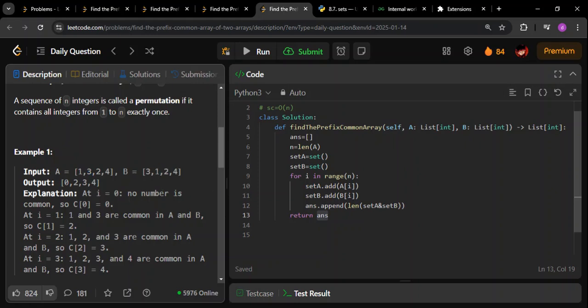At each step I will be taking the intersection. When I have 1 and 3 here, and I have 3 and 1 here, again the set intersection will give both of them because both are common, right? So we will be getting the length of the common elements we have seen at that particular index. So for each I, that is for 0 to n minus 1, we will be appending the common elements we have seen till now. So that will be appended in the answer, and finally we're returning the answer.